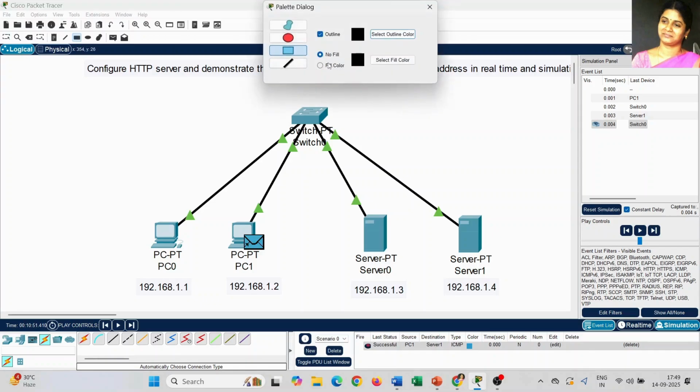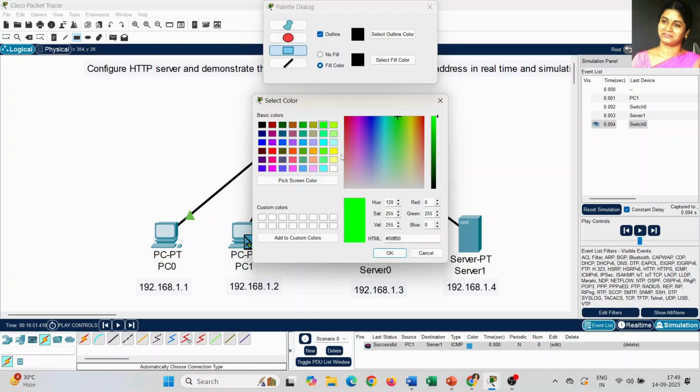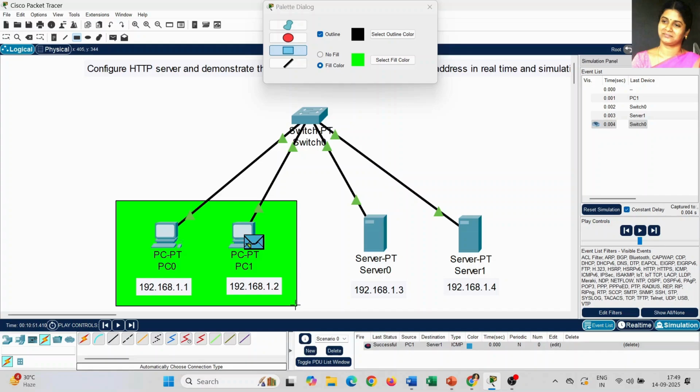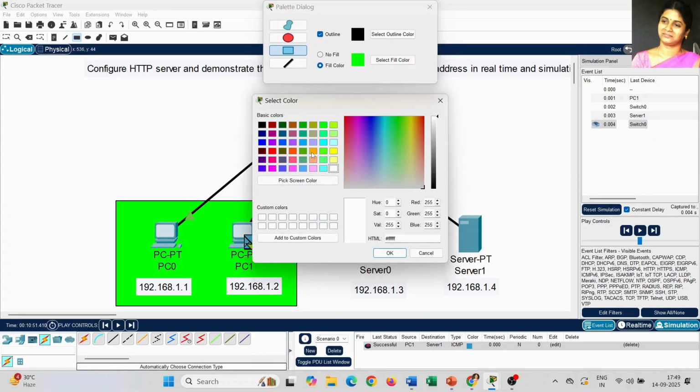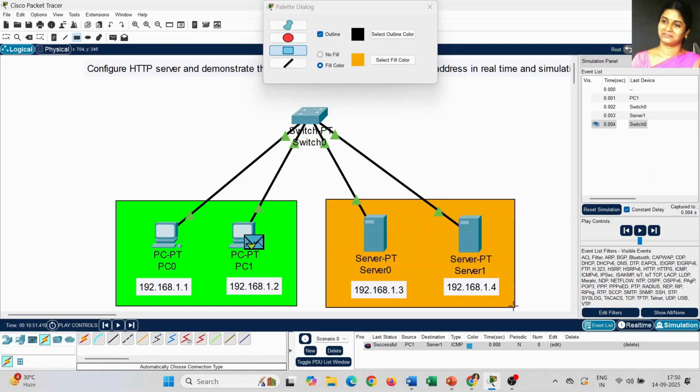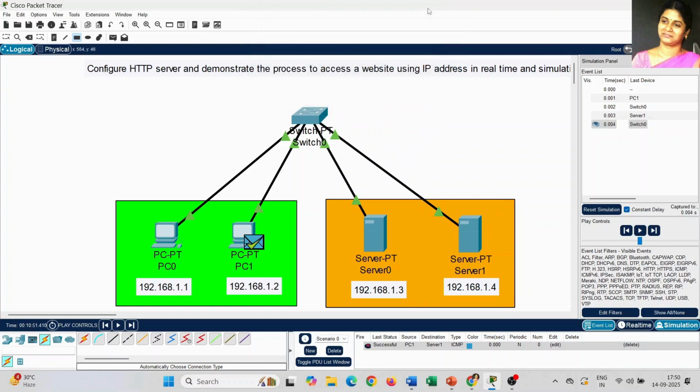I hope this information is helpful to you all. When you are doing HTTP server management, just understand the concept, set the IP address configuration, make a small modification in the HTML file, and you can get the information on the web server, right? Thank you. Thanks for watching.